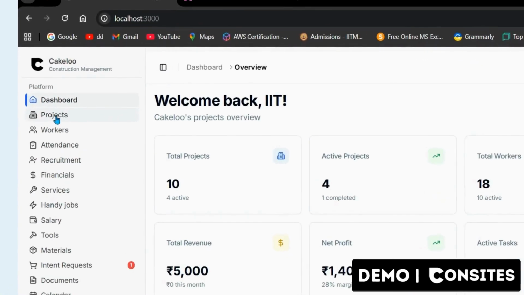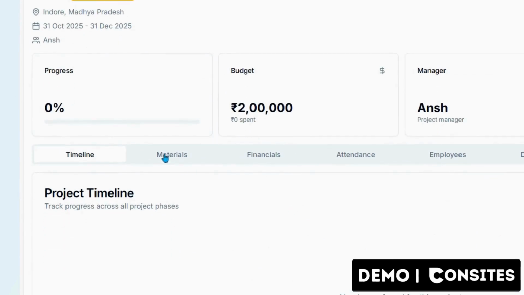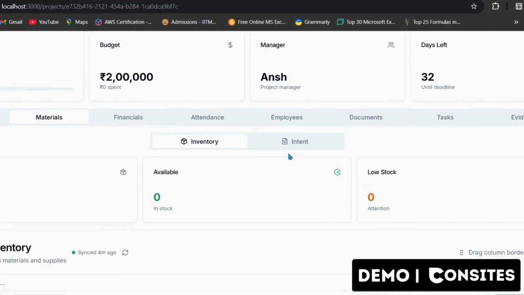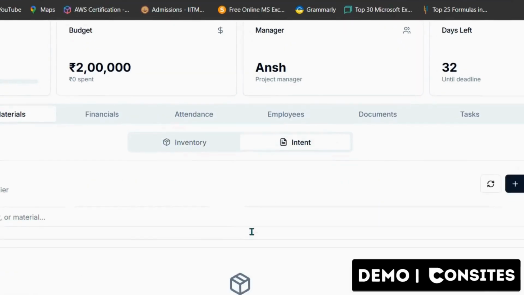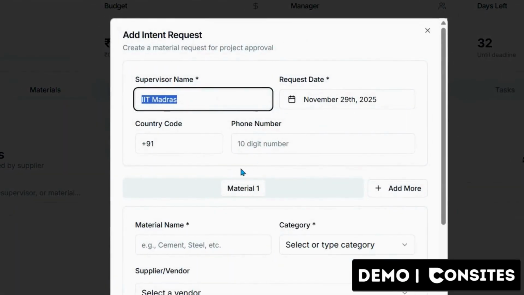We start by heading to the Projects page. From the Projects page, we go to the project. Inside the project, we have the Materials tab. In the Materials tab, we can see two toggles, Inventory and Intent. We need to go straight to the Intent section. In the Intent section, we click the Add Intent Request button.